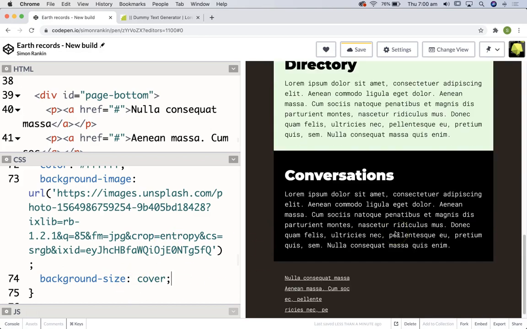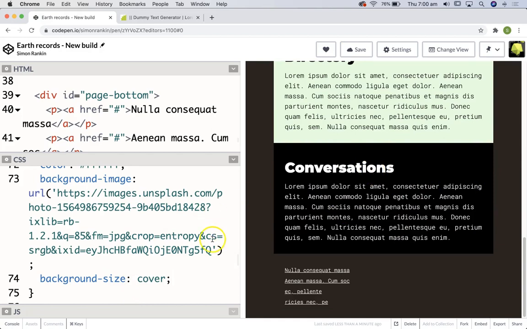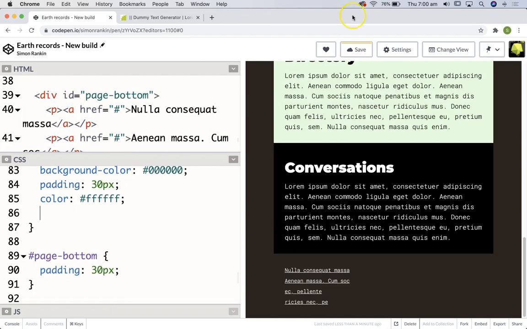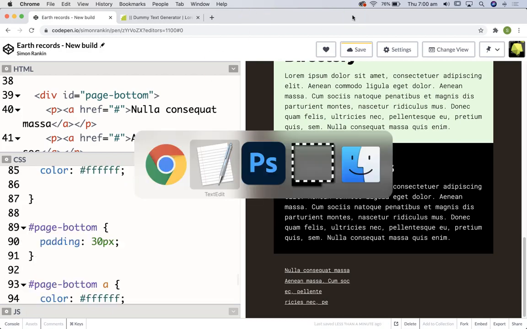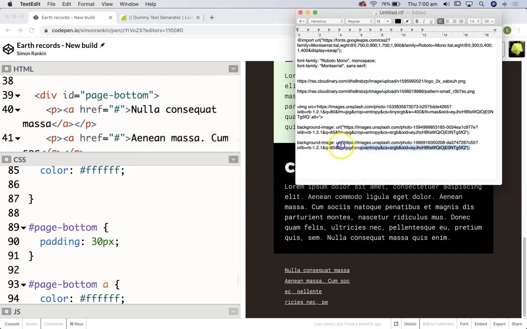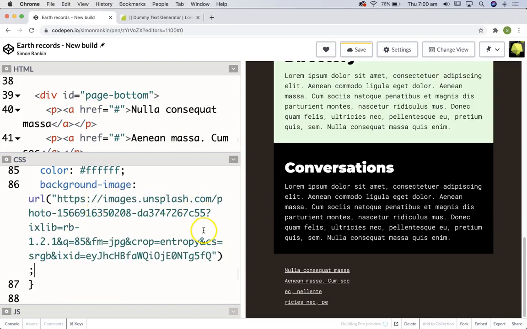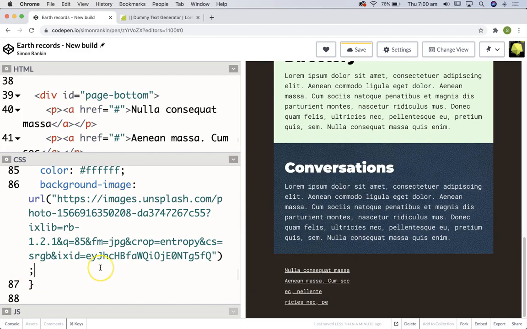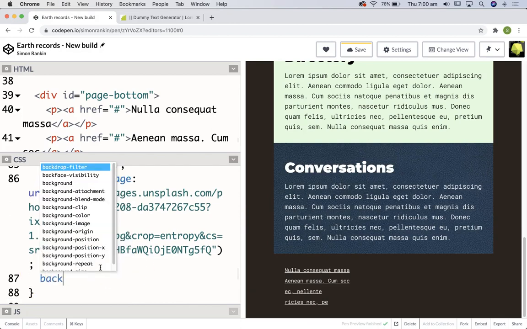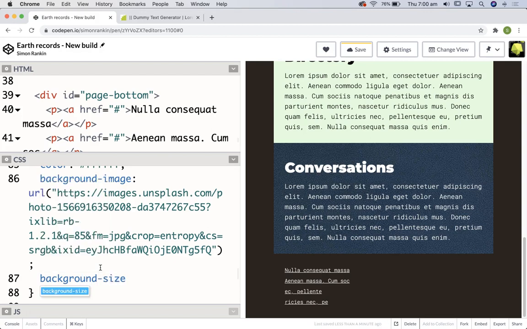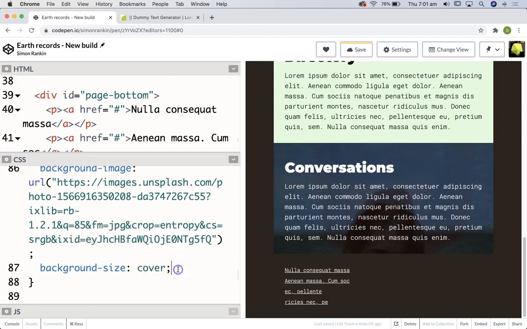So I'm going to do the same thing to finish off this final panel here in Conversations. The Conversations module requires a background image, so I'm just going to grab this one, which is an Unsplash image, but it's probably just easier to copy and paste the code. And I'm going to add the background size element. Cover. Super good.